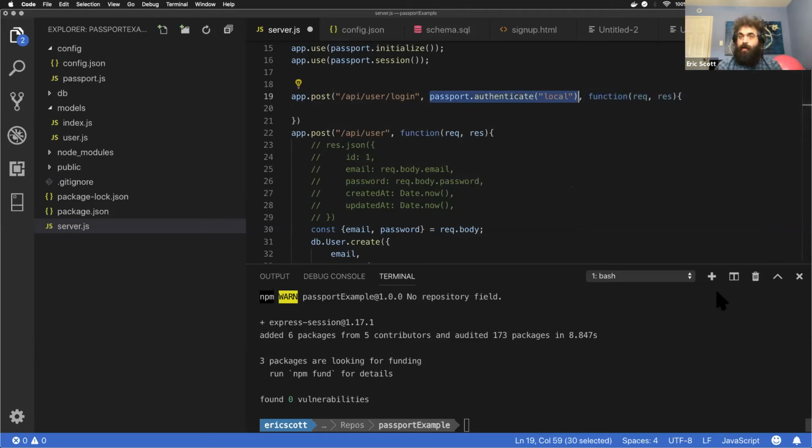So it's going to look at the body of this request. It's going to look for something labeled email, and something labeled password. And then it's going to run that function that we just set up that verifies, hey, am I part of the database or not? And if that works, fantastic. If it doesn't, it'll reject it for us without us having to write that rejection ourselves.